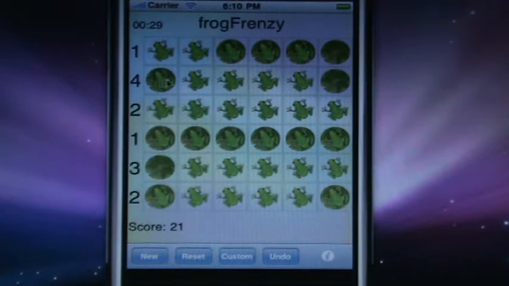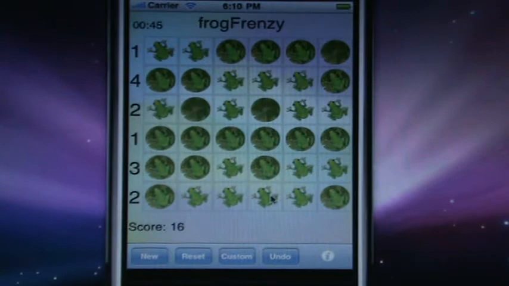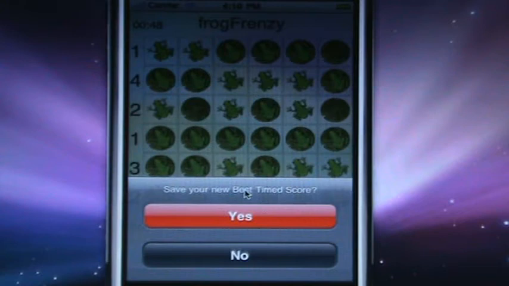The one important thing is to get all of the four row taken care of, because naturally it's the hardest, because there is not much room to move. So we'll keep going here until we... Okay, so we got a new best time score, since this is a brand new running of the game.